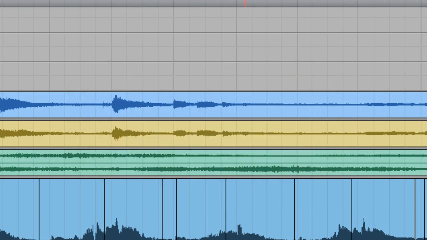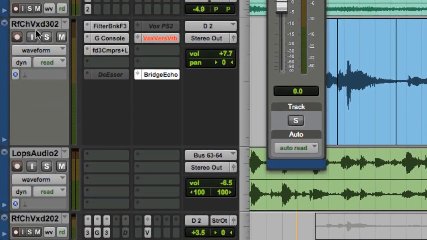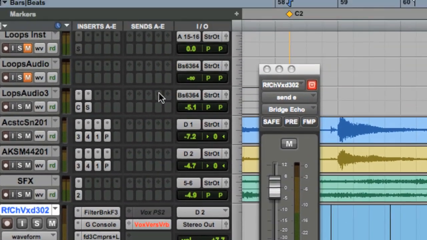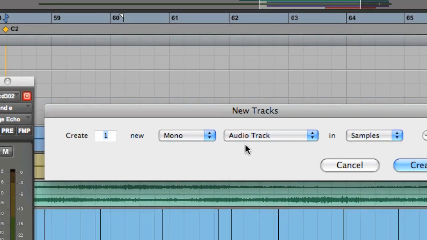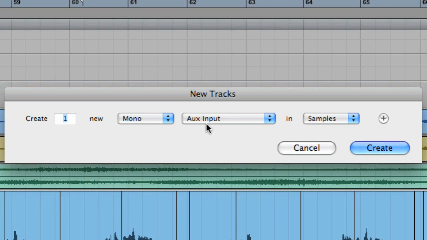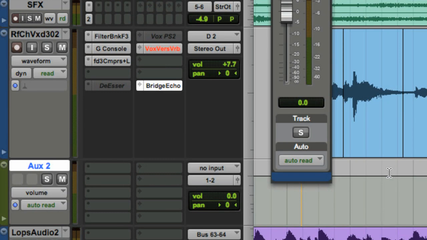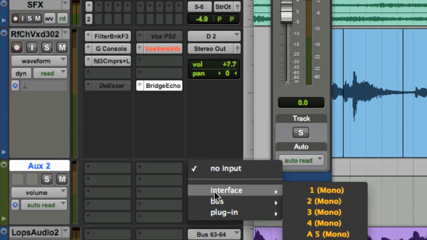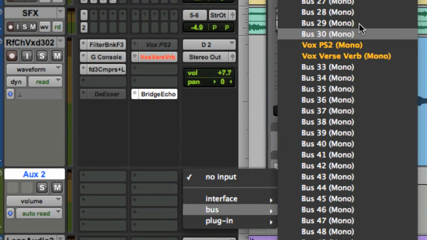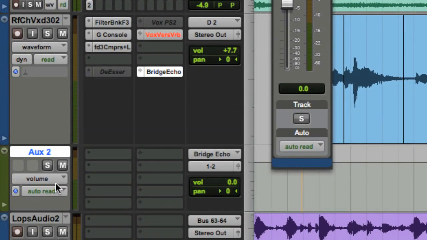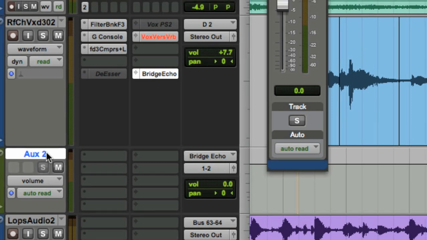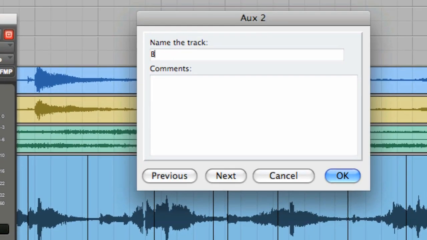Now I'm going to create the aux track that's going to have the delay on it. I'm going to create a new mono aux input track. I'm going to select the input of that track to be the bridge echo send that I just created from the vocal track. I'm going to command or control click on that solo button so that it makes it solo safe. Then I'm going to label that aux track as Bridge Echo.